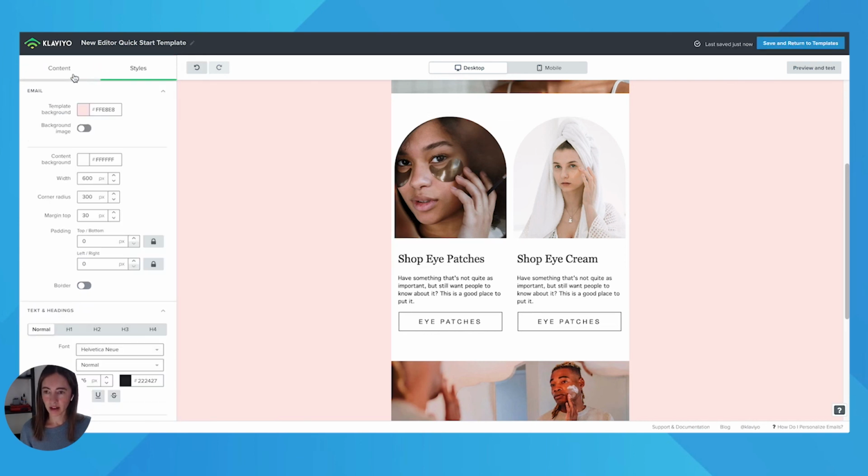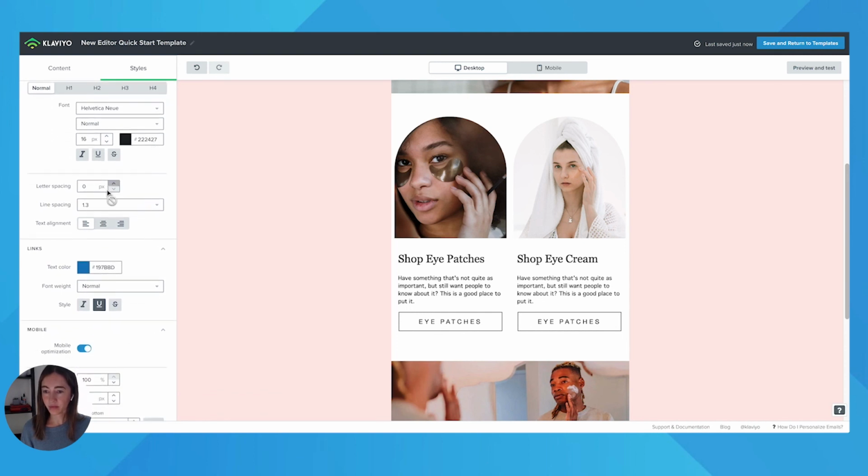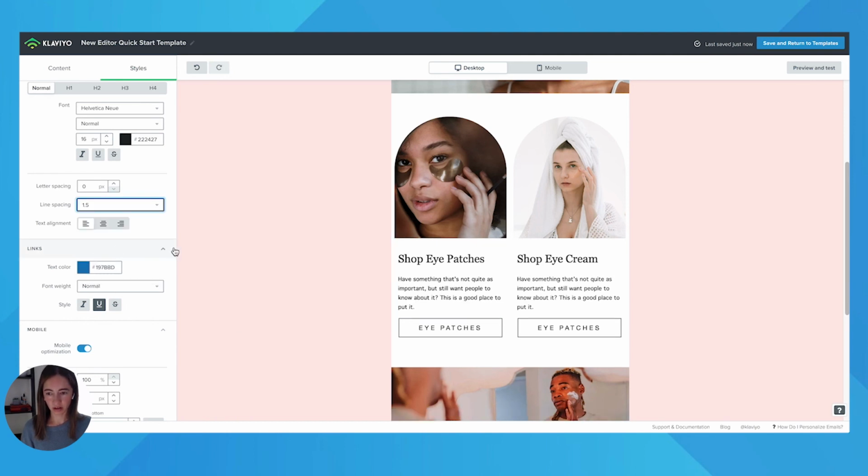So back in, these are again the overall email styles. So that's where we set all of our fonts, H1, H2, H3, H4. You can set your line height. So we're not seeing anything change here. I think it might be set, but you could do like double spacing here. I think 1.5 is good.